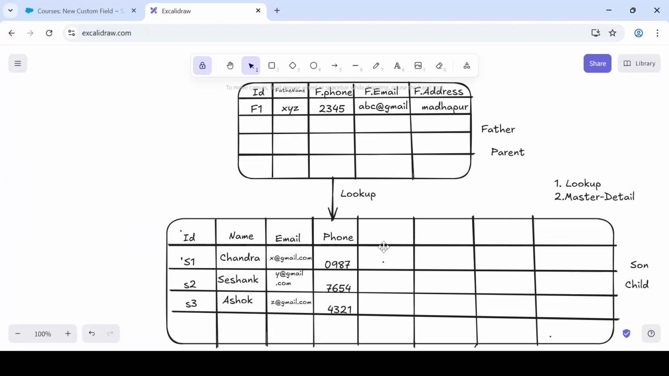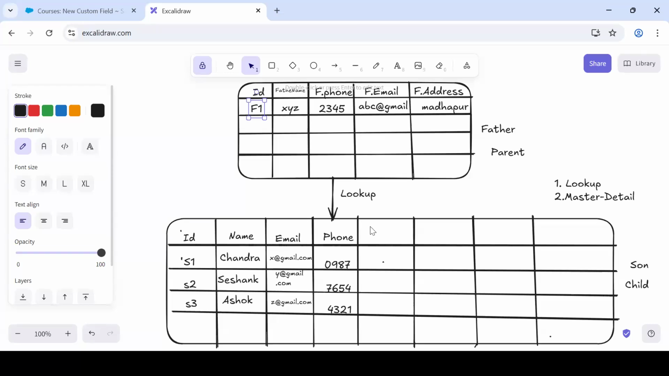In order to map this record, how do I establish a relation? I need to create a field on the child object. This is very, very important. Whether it is a lookup or master, you can choose anything, but I need to create a field on the child object in order to establish a relation with the parent. Got it? Don't get confused.